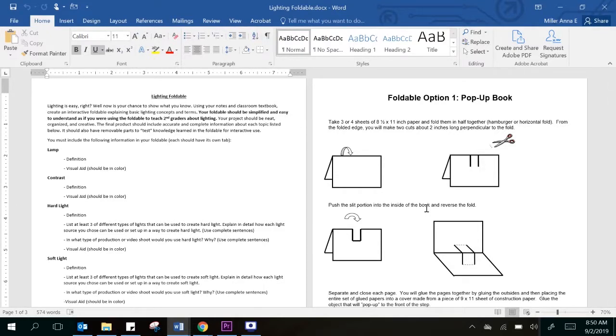Like I said earlier, I've had people do comic books or different things in the past. Miss Masters has a couple of examples that students have done in the past that you can look at. If you're interested, see her for more information.